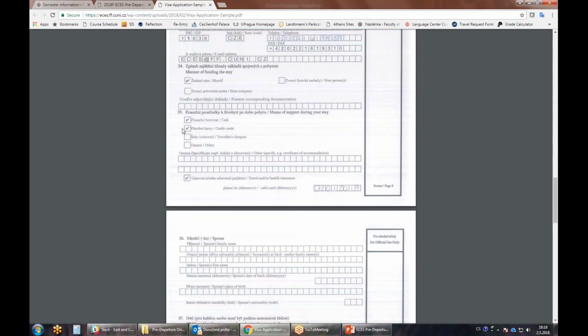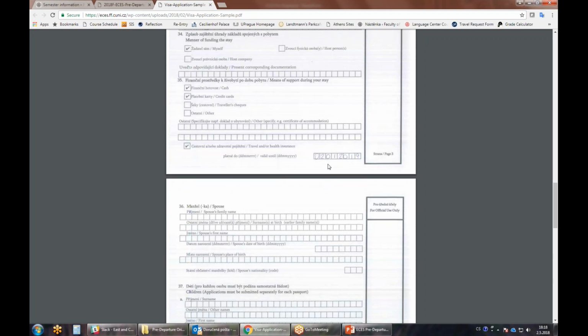Number 35, you will probably check cash and credit cards as the means of support during your stay, and this is even if you're receiving some scholarships or something like this, this will be the simplest way. And yeah, we don't recommend that you bring traveler's checks just because they're not very common anymore. And then you'll also need to check travel and or health insurance, but leave the valid until date blank. A little bit later, I'll be going through the process on how you can purchase necessary health insurance, and you'll put the expiration date of that policy here.